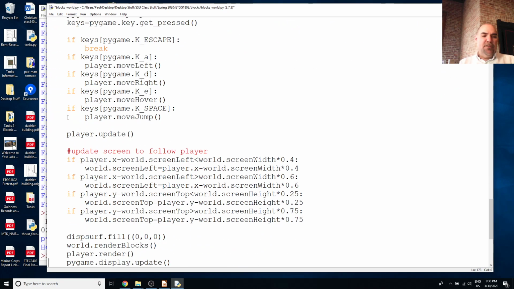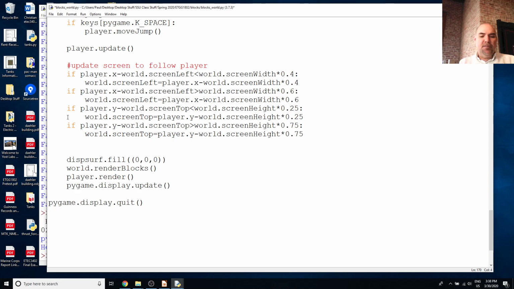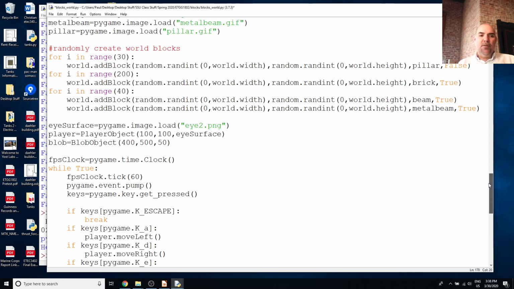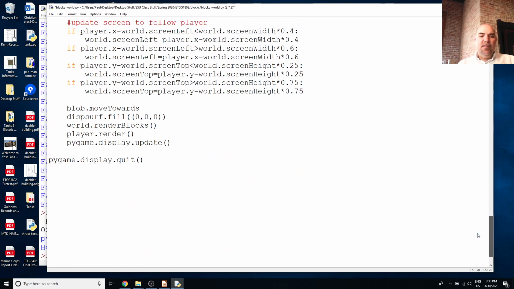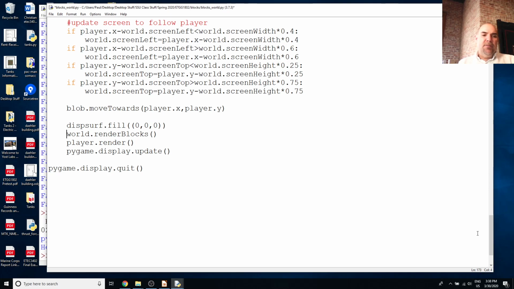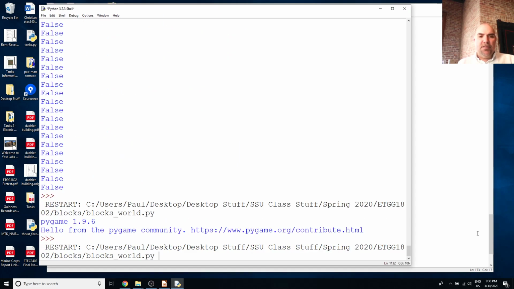And now in my code, all I have to really do is move the blob towards the player. So let's do that up here. Let's do blob dot move towards. And if you remember how move towards works, we're just going to pass in the x and the y that we want to move towards. So in this case, it's just going to be player.x, player.y. And now we need to render the blob. So let's render it all the way to the top here. Blob.render. All right, let's see if that works.